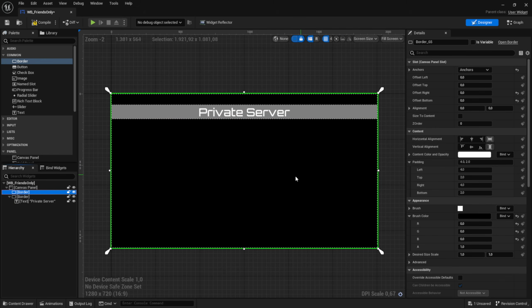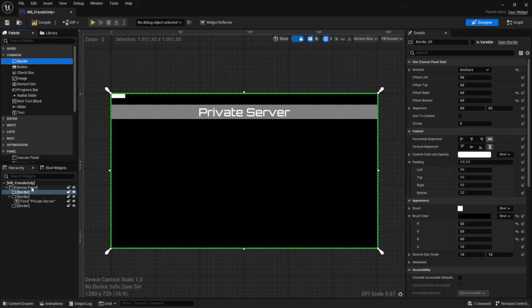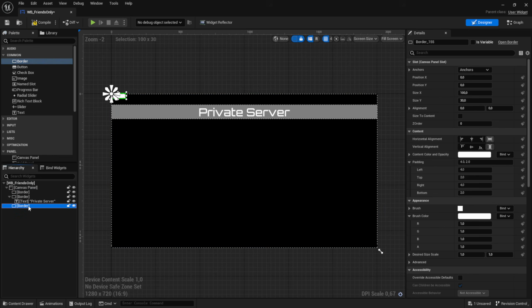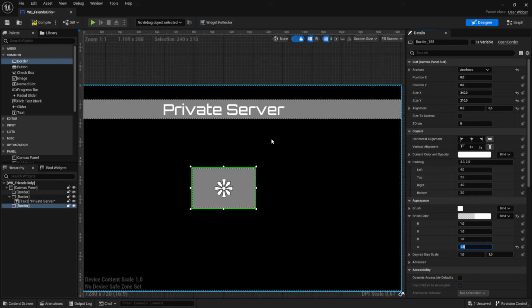Then we're going to grab a second border and we're going to drop this on top of the canvas panel over here. So let's select this border and let's align it. We're going to anchor it to the center of the screen, and then I'm going to say 0, 0. I'm going to set the size to 340 by 210, and then the alignment is 0.5, 0.5. So for this border, I'm going to reduce the alpha a little bit, so 0.5. This is just the default border color, as you can see over here.